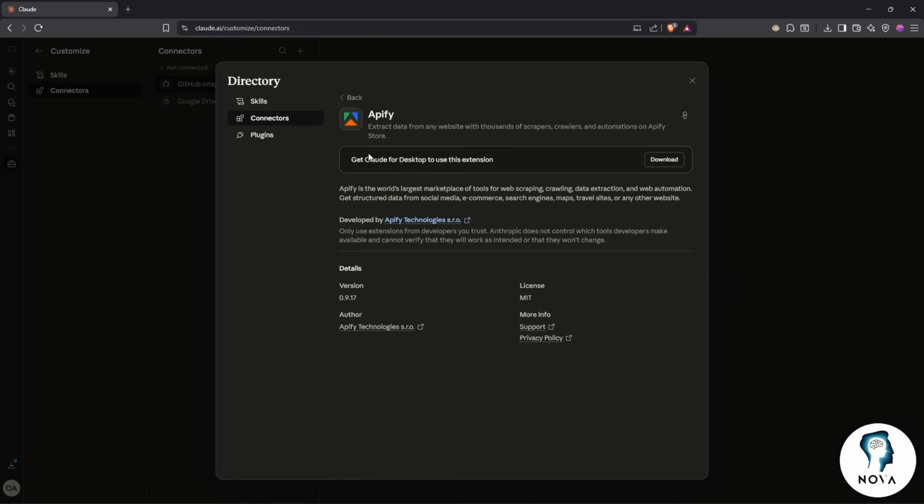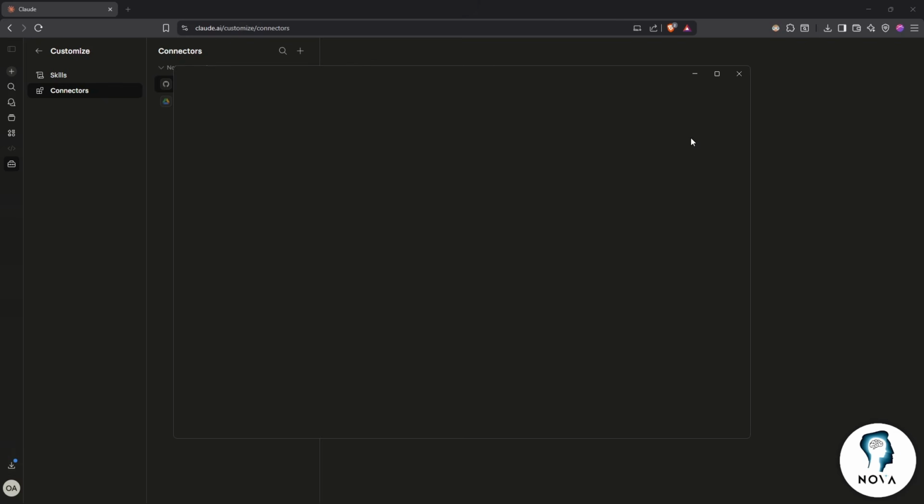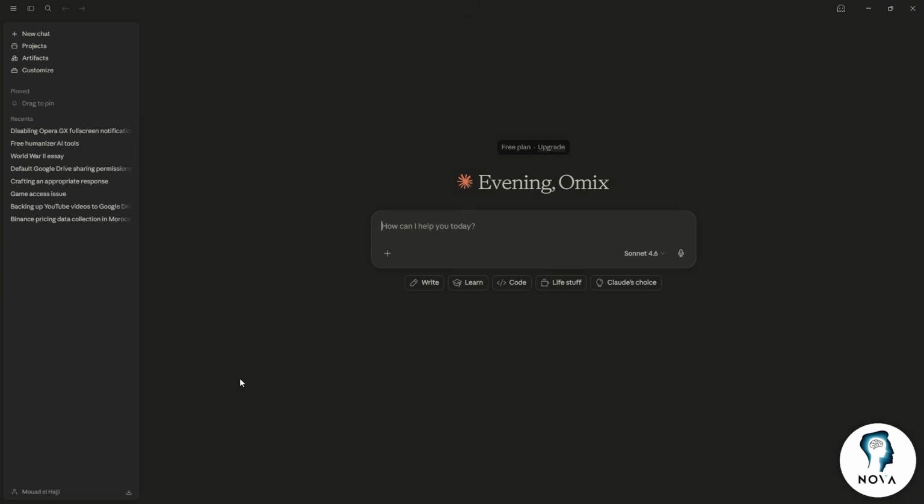As you can see, in order to install this extension and connect it to Apify, you will need to get the Claude for desktop to use this extension. So make sure to go and download it. I've already made a video on how to download it into your PC. Make sure to go and check that out. So once you download this into your PC, you should find yourself here.